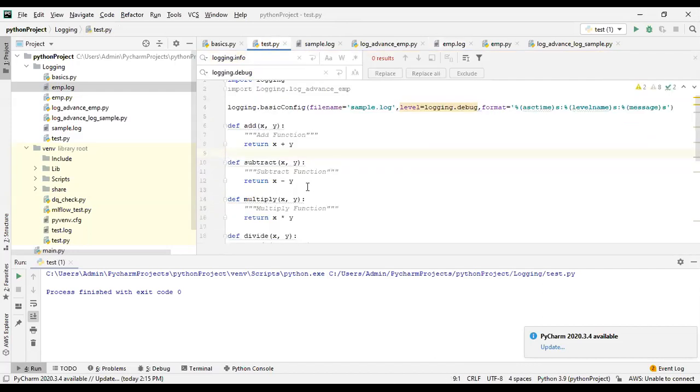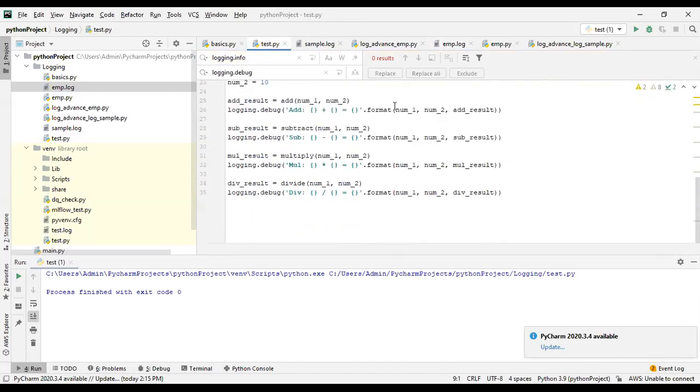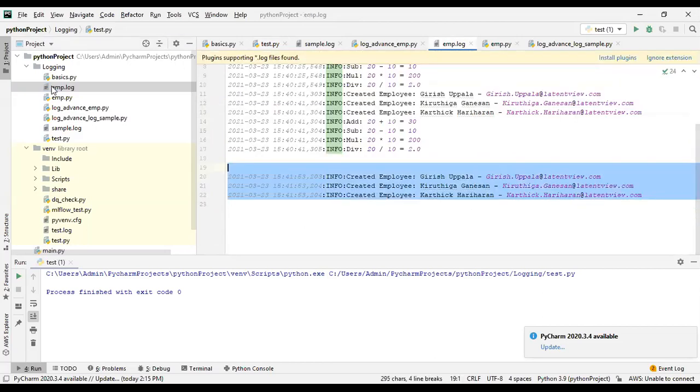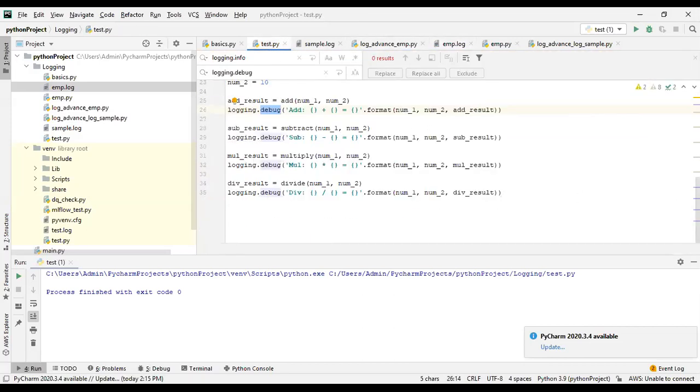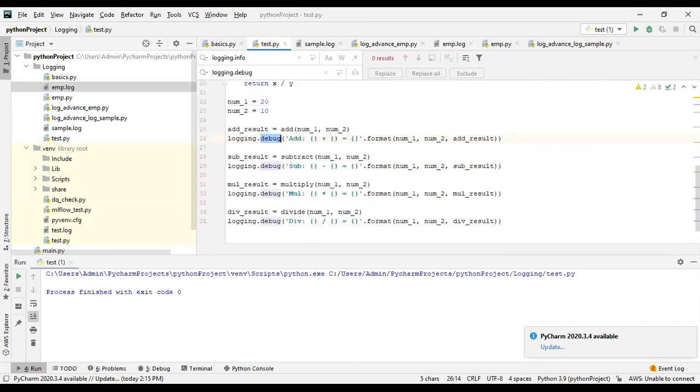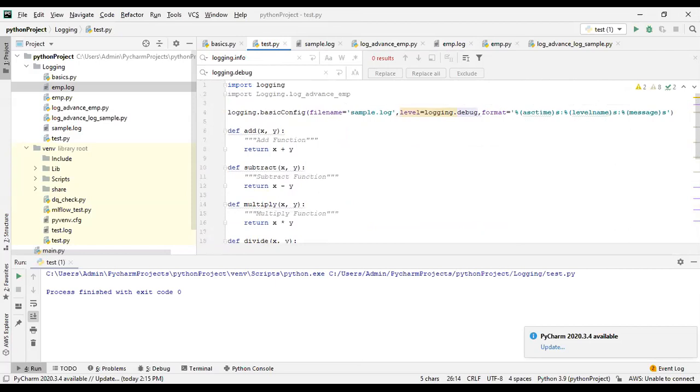But here I'm not targeting the info level. Here I am targeting the debug level. Debug cannot hit info level. That's why you will not be able to log this information into the employee log file. But I want the same information in different files. How can you split these logs into different files? This is a different file and this is a different file. So I want to log the debug information and I want to log the info information. How are you going to do this?